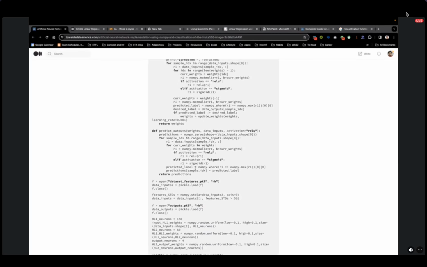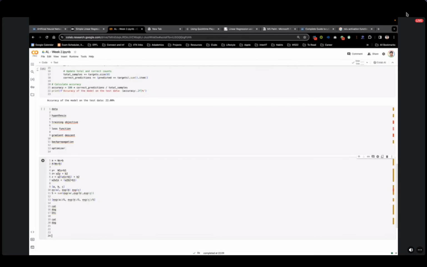Predict output is very simple. We don't do any backpropagation or computing. We just pass the data as it is and get the predicted label. So how do we compute the predicted label?